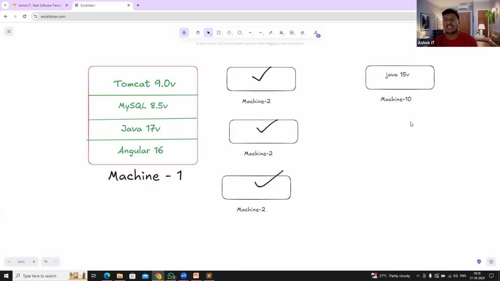Then will the application execute or not? The application was developed using Java 17. It requires Java 17. But in one machine, by mistake, Java 15 is installed. Then the application will fail. So these are version problems, version conflicts.